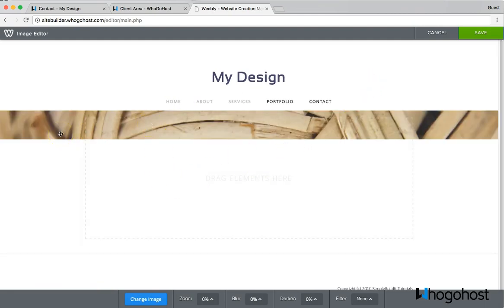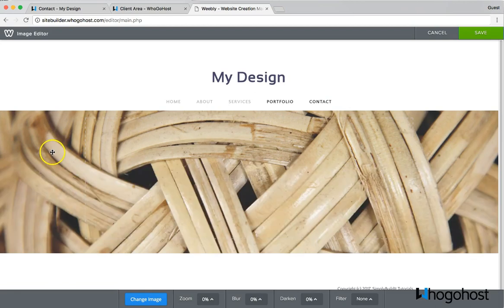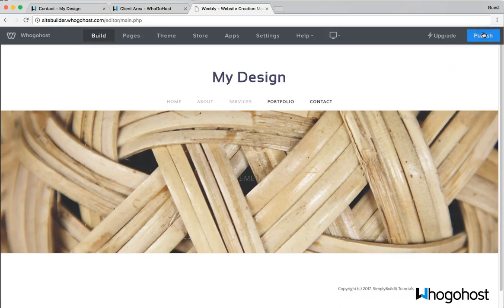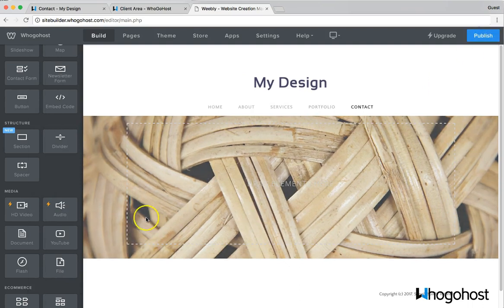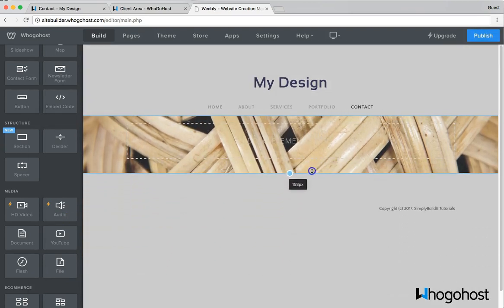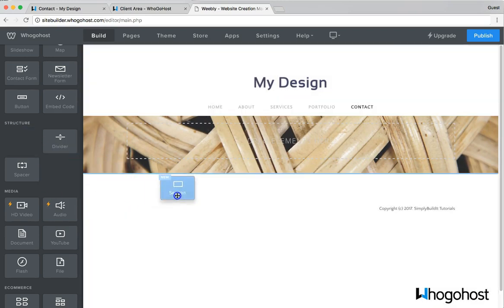Okay, so here's the image, and remember, you can drag the image into position as you see fit. And once you're satisfied, save it. Let's reduce the size. Click and drag to make this smaller. Okay, now again, I'll use a section.